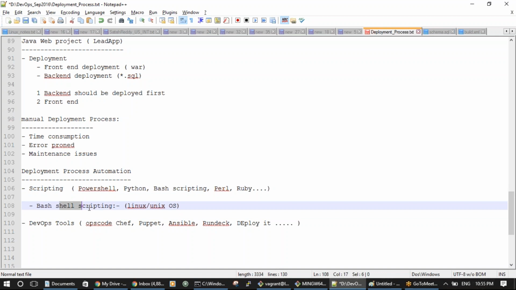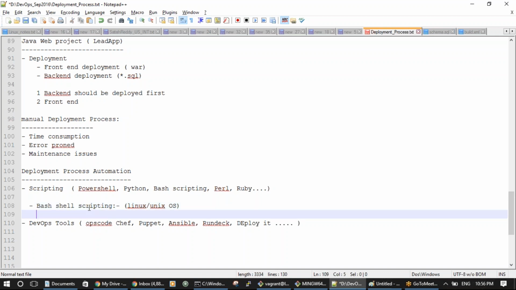And people expect you to have good hands-on experience with shell scripting. So that's the reason for this training I have chosen shell scripting as our scripting platform to automate our process. Okay, so let's get into this stuff.